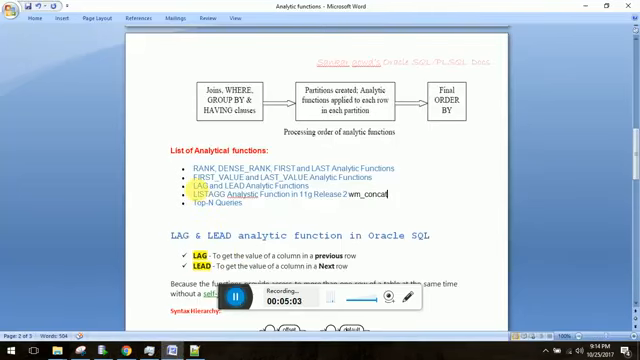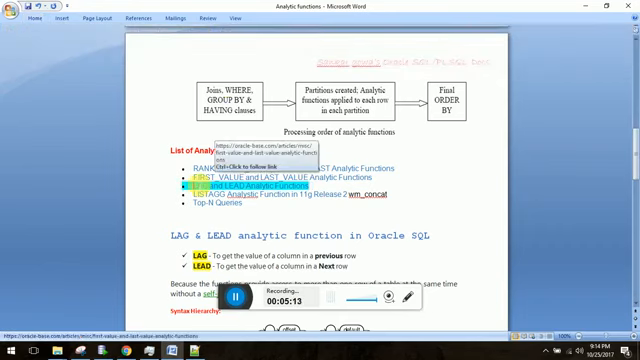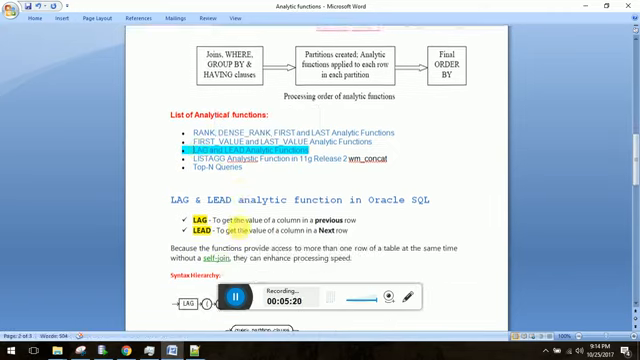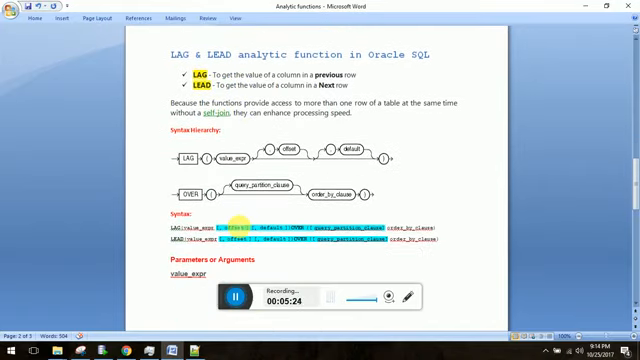In this session I am mainly concentrating on the lag and lead analytical functions. I am just briefly giving an idea about how analytical functions work. Now I'm going to explain lag and lead. The lag function is mainly used to get the value of a column from the previous row. Similarly, the lead function is used to get the value from the next row.